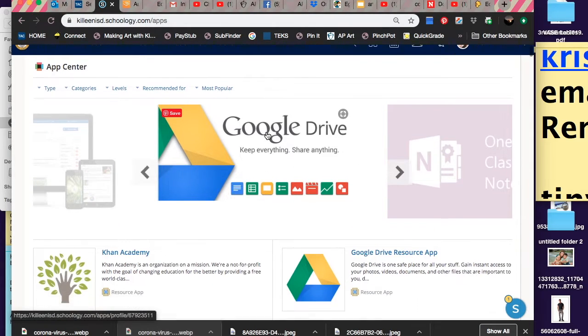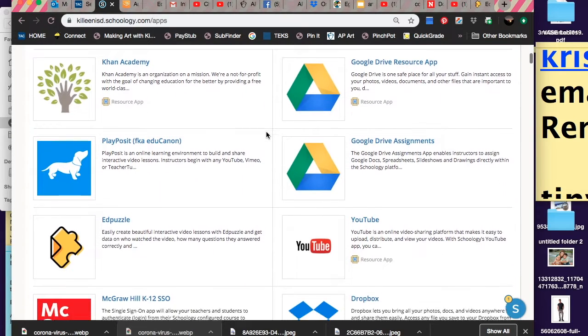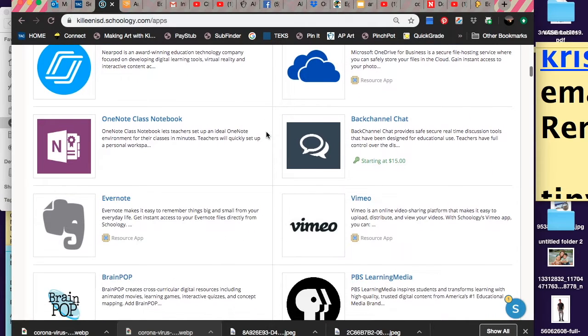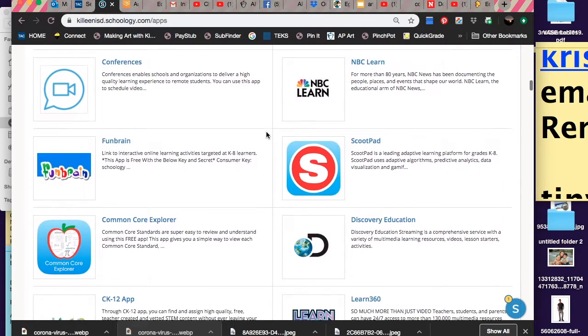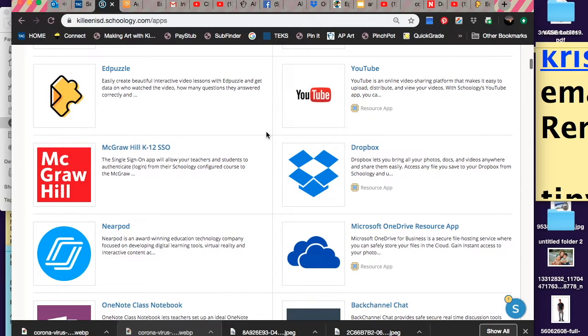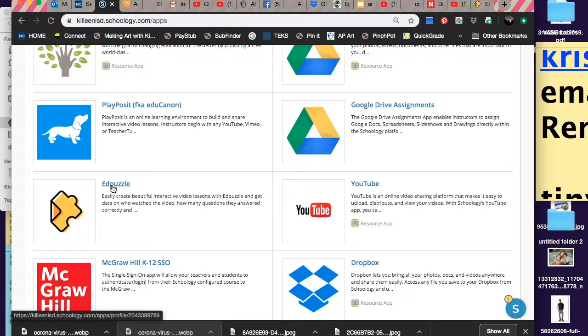I didn't realize that Schoology could do all of this. There are tons of resources for us to use to incorporate into Schoology. There's so many. I'm going to start looking into some more of these to possibly do, but tons and tons of resources. All right, so you're going to just barely scroll down a little bit and look for EdPuzzle. It's just EdPuzzle.